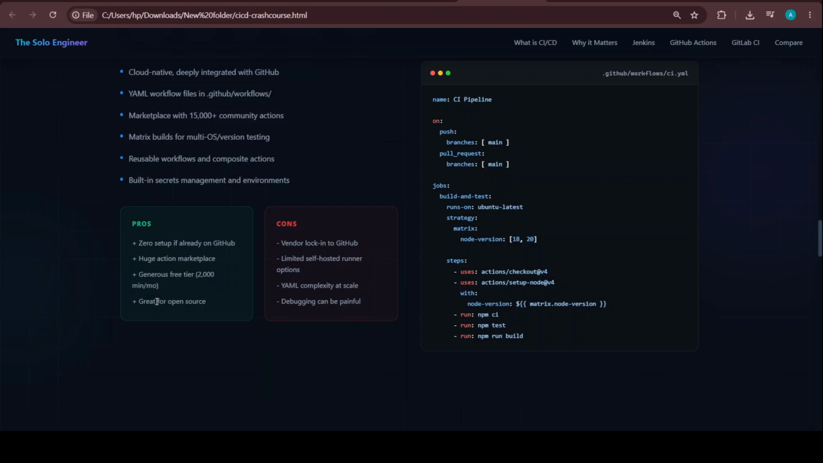Same common platform. And the bad part is YAML is real. Once your pipeline hits 500 lines, you will question your life choices. Debugging is painful. You can't run workflows locally without third-party tools. And you're locked into GitHub. Moving to GitLab later means rewriting everything.